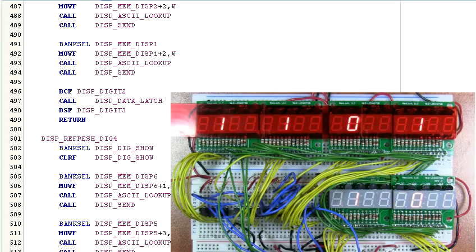Now, I know this short look at the code probably isn't as detailed as you might have liked, but I've done a number of videos on multiplexing 7-segment displays, as well as dot matrix displays. Everything I've done here is based on those designs.